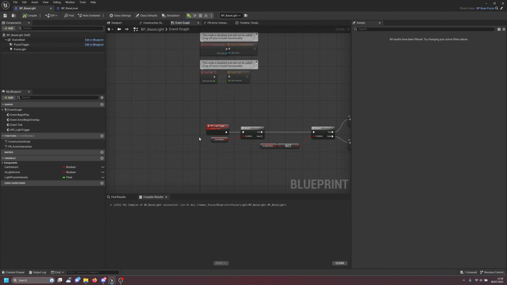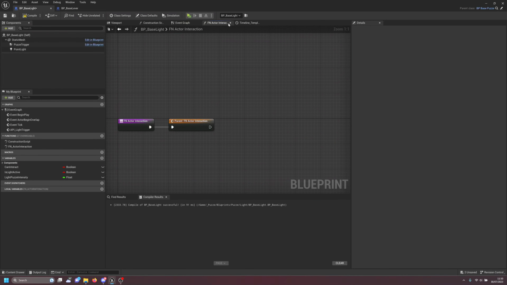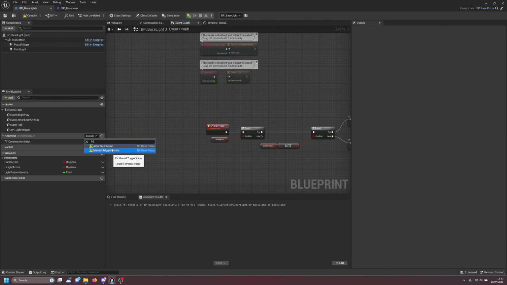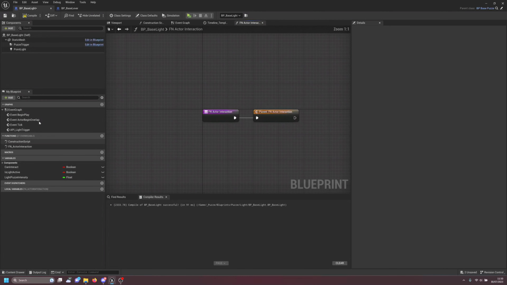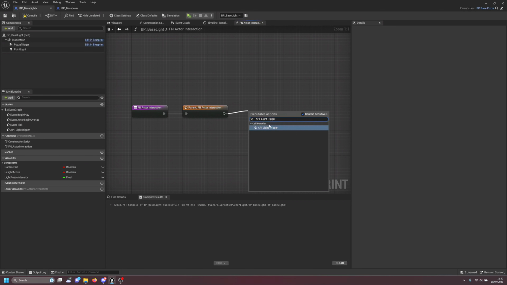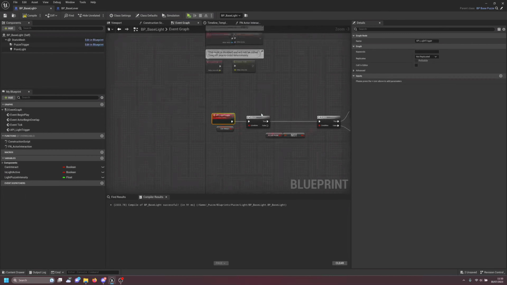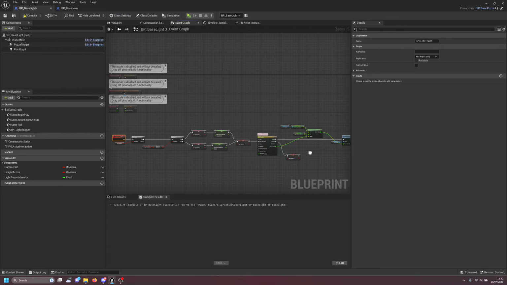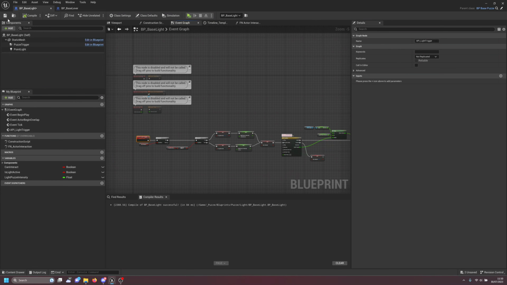Now let's see if this works actually. So we're going to call the API light trigger inside our FN actor. Remember that we are overriding this function. So for example, if you don't have anything here, just search for FN actor interaction. So we're going to override that. And now we're going to call the API light trigger. Now that should work. Let's see if it works.